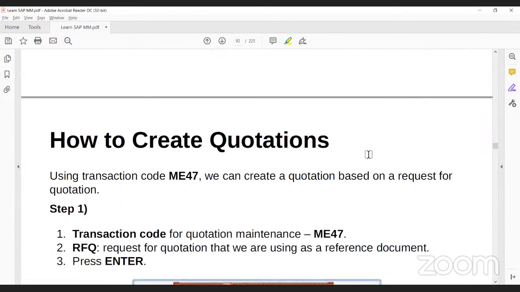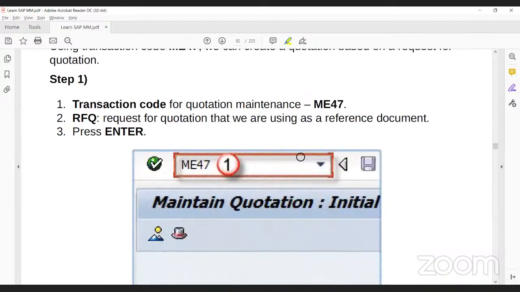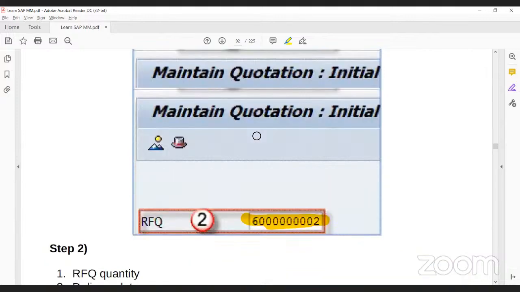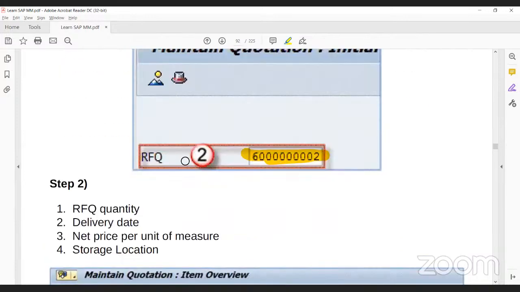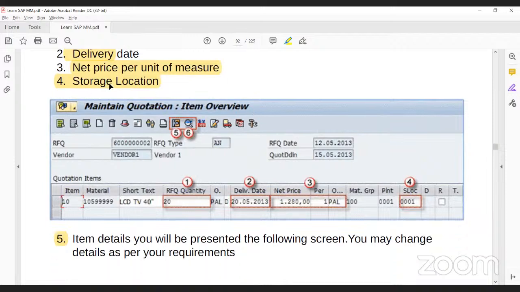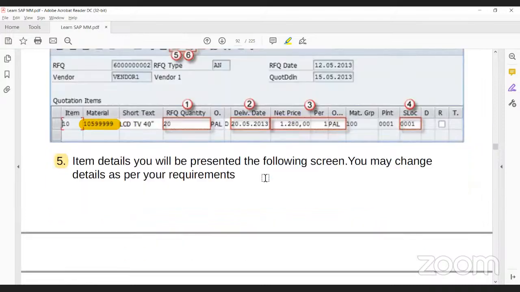Okay, so let us go to the next. Once you create ME47, the next step is using different documents. So ME47, see this unique number, we will enter it here. Once you enter ME47, then you will enter RFQ. If we enter this unique number, then again, next step, we have to maintain this data. First is the RFQ quantity, the delivery date, net price, unit of measure or storage location. The fourth step will be default. You don't need to enter it. It will be picked up based on this material code. So you enter the quantity for this item from this vendor, how much you will buy.